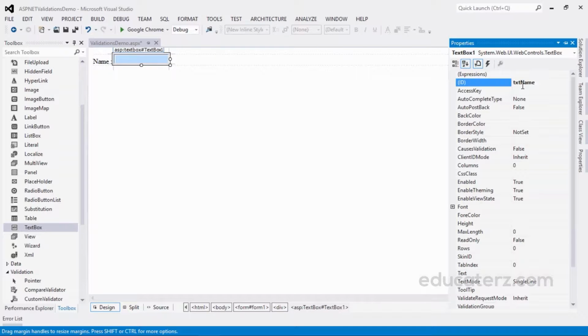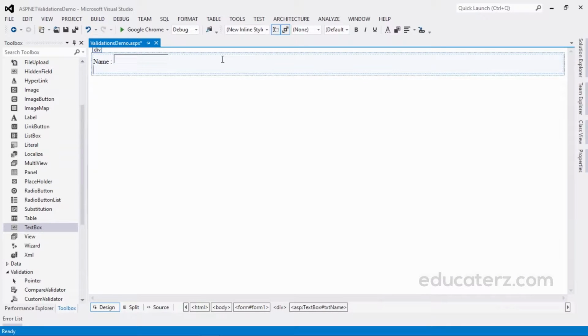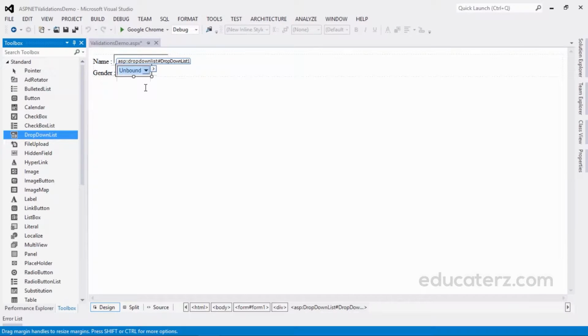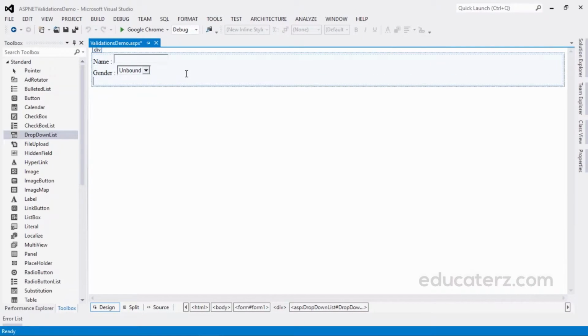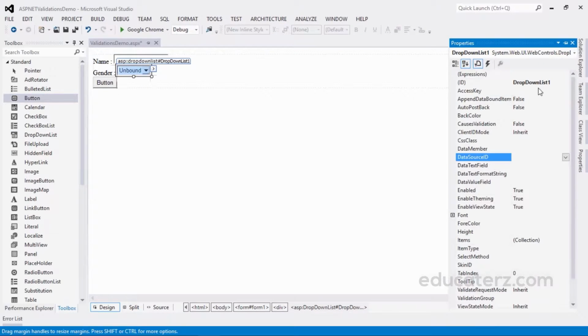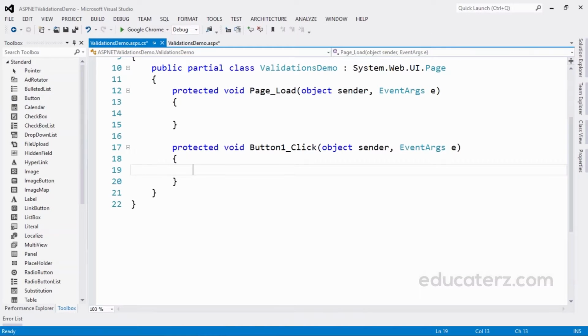Make sure that you follow whatever convention you choose, TXT, or some people will follow TXT underscore. In your entire application, please follow the same thing. You can follow without underscore or with underscore. In the same manner, let me take gender. For this, I'm taking a drop down list. Then finally, I'm taking a button. For the drop down list as well, you can change this to DDL gender. And for the button, I'm going to change.